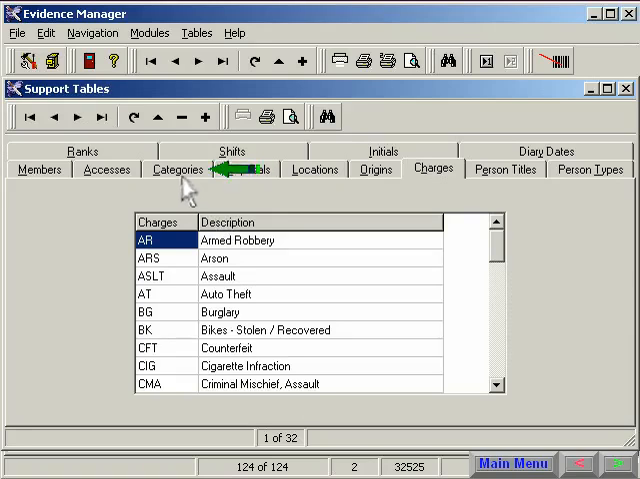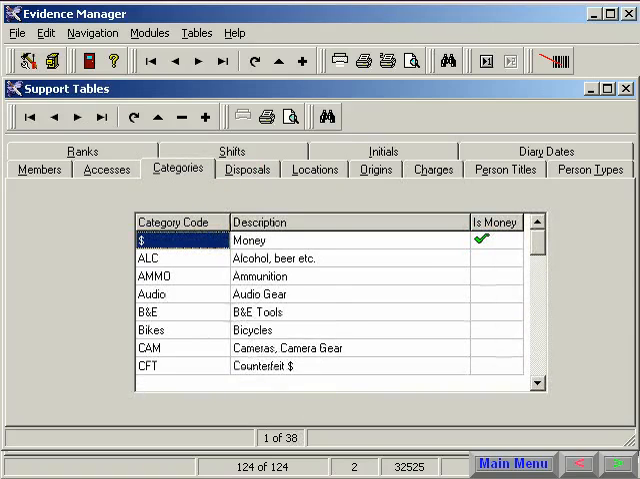Now let's take a look at the Categories tab. The Categories tab displays all of the categories that we currently have defined. We use the categories from this table in a drop-down list to categorize our items when we add new items to our case files. Every item in Evidence Manager is categorized. For example, money, alcohol, ammunition, or whatever suits your department. Now we have a quick look at the Disposals, Origins, and Locations support tables.